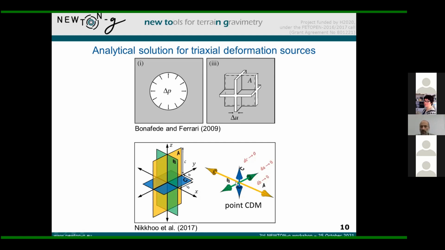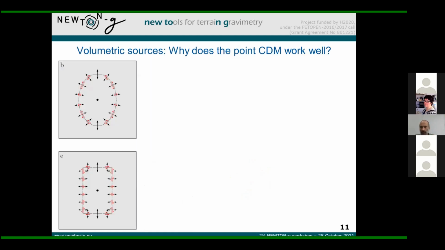Also, I developed a point source version of the source, in which I replaced the finite dislocations with point tensile dislocations. And this source can represent general triaxial deformations in an elastic half space.